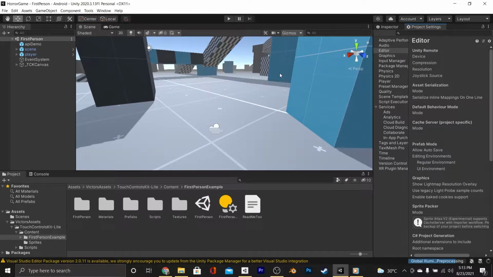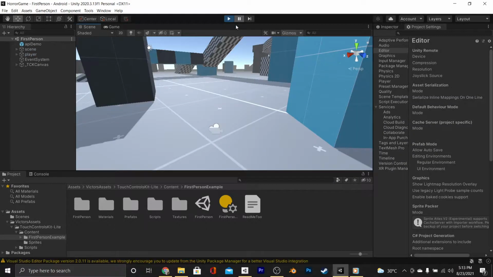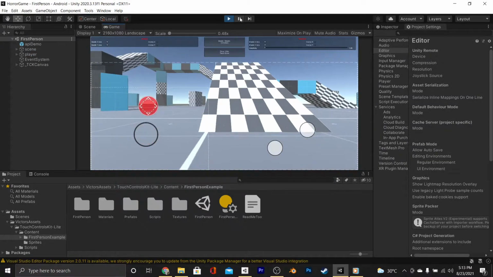In order to test your game on your phone, you're going to need to download the Unity Remote app, and you're going to need to set your phone to debug mode. I'll leave a link in the description on how to do that. Once you have your phone set up and plugged into your computer, just go ahead and hit play. Alright, as you can see, everything works the way that it should.